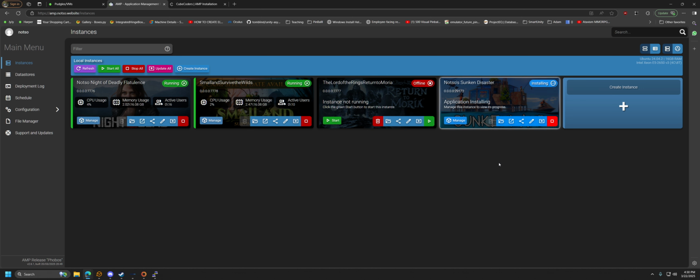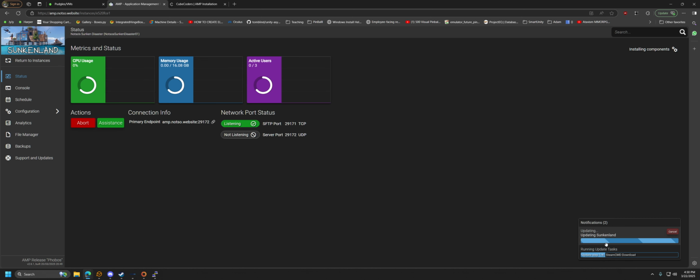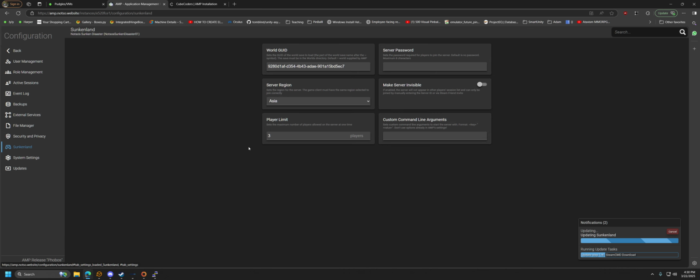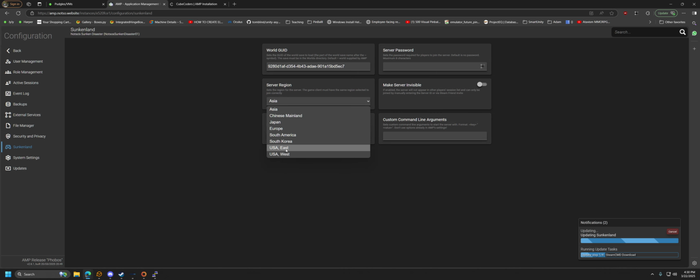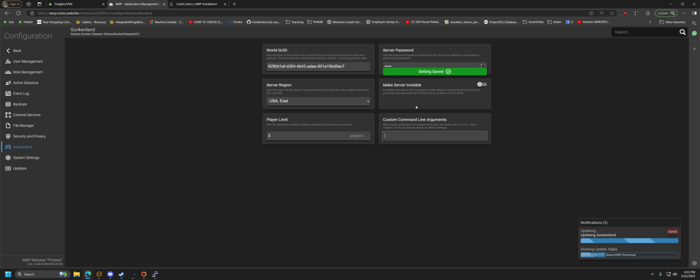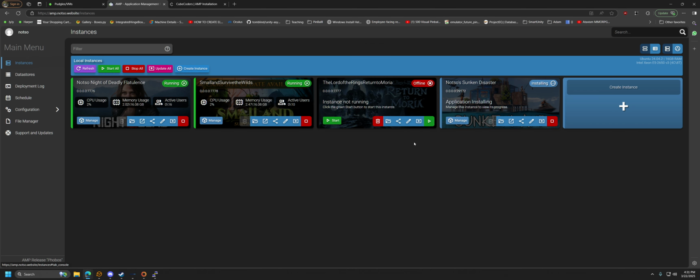So we just click on Manage. Still installing though. There it is. So you see it gives us the ports within the range. So we can go to configuration. You can go to Sunken Land over here, and we're going to select USA East. That's important, to remember where your server region is. You can give your server a password. And notice when you change the box or hit enter, it says settings saved. And I'm just going to leave it at 3 players. And we're going to go back to instances because it's actually still installing. Click on manage again.